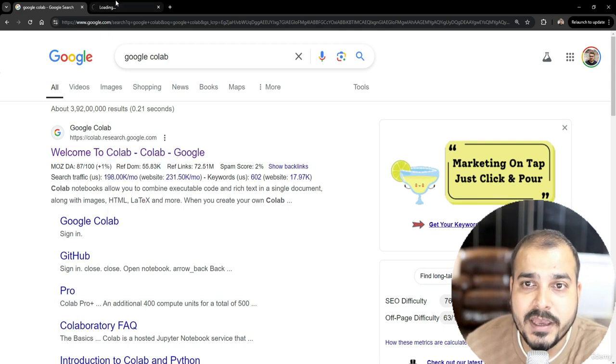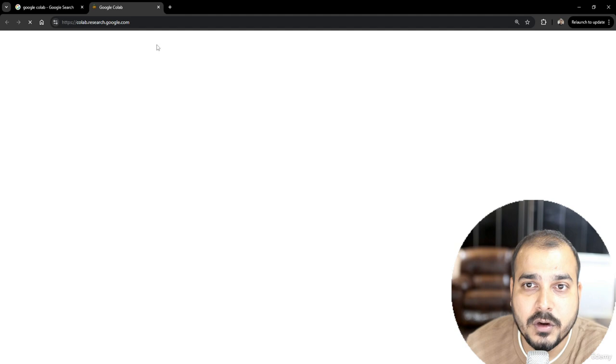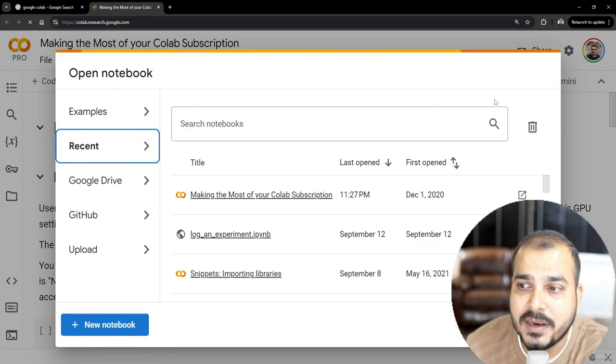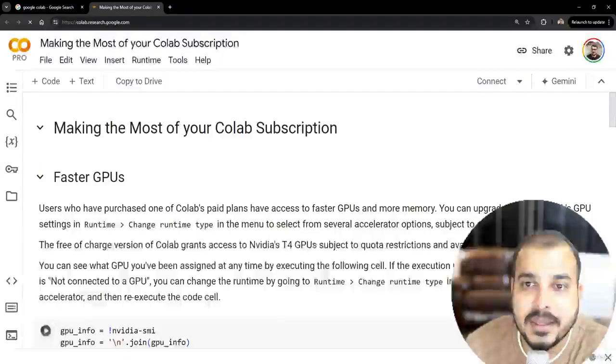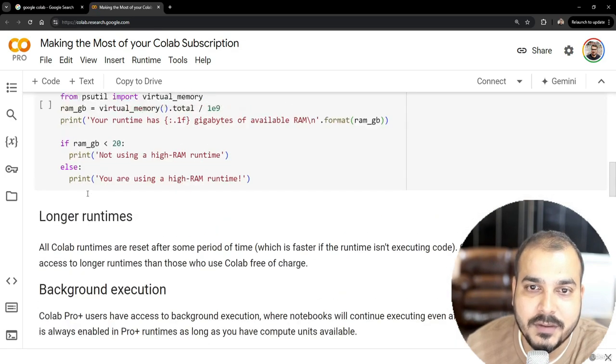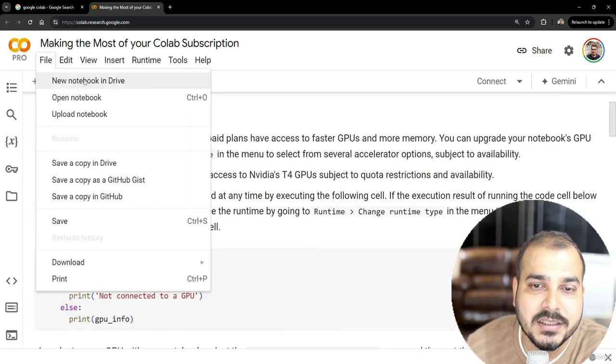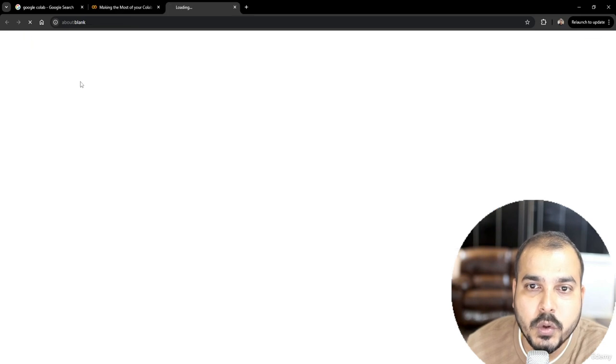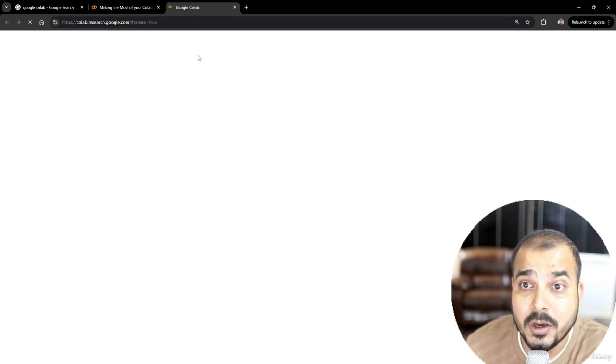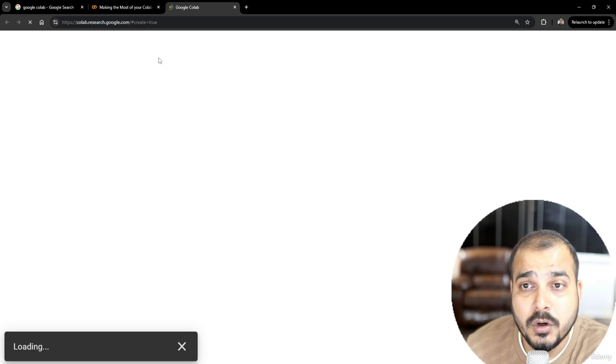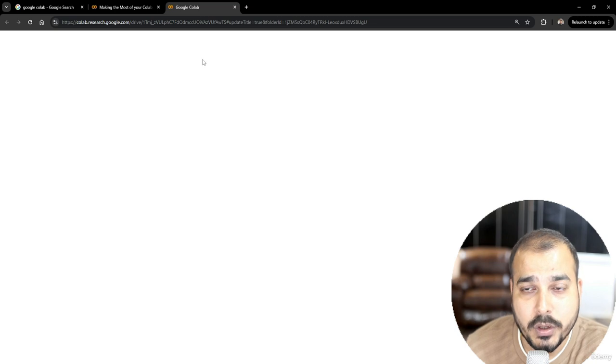Once you click there, it will first go to this specific link, where you can see "Make the most of your Colab subscription". This is some of the information. Let's say you want to start a new notebook in Drive. Just click on new notebook, and a new Google Colab environment will be created for you entirely, and you can go ahead and execute your code over here.